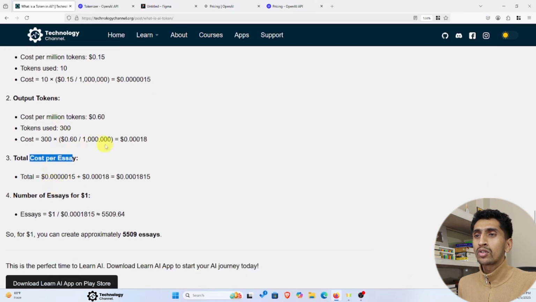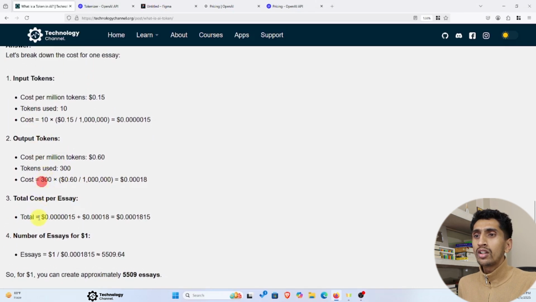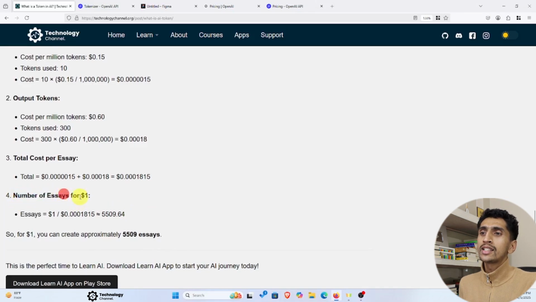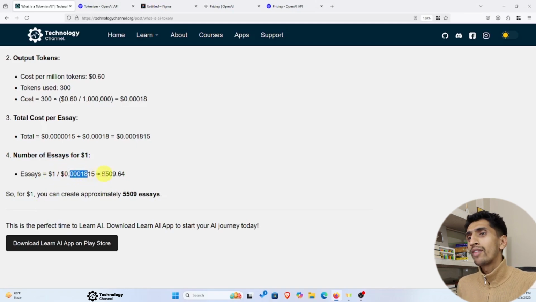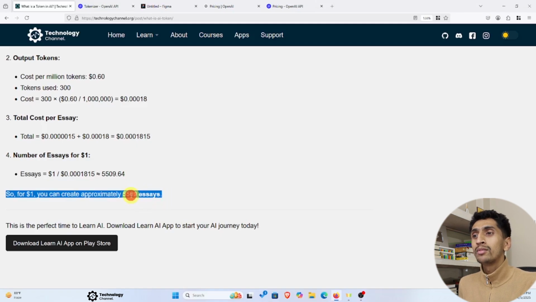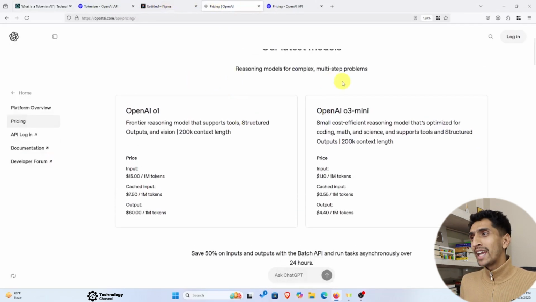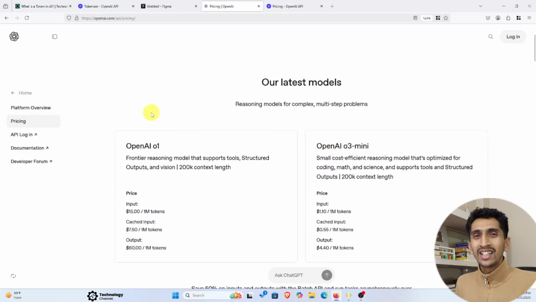Now we are calculating total cost per essay. Total cost per essay is input token cost plus output token cost, that is 0.0001815. And the number of essays for $1 is 1 divided by 0.0001815, that is equal to 5509.64. So for $1 you can generate approximately 5509 essays. This is not exact but approximate. I hope now you will be able to calculate the price, and this is very interesting.